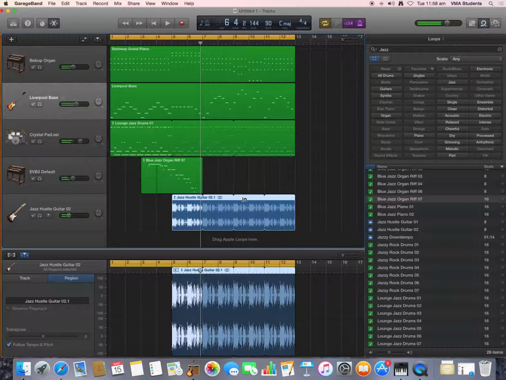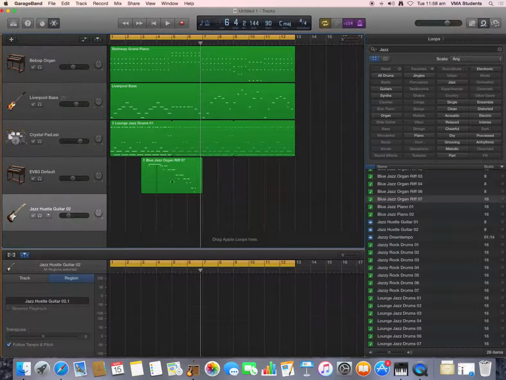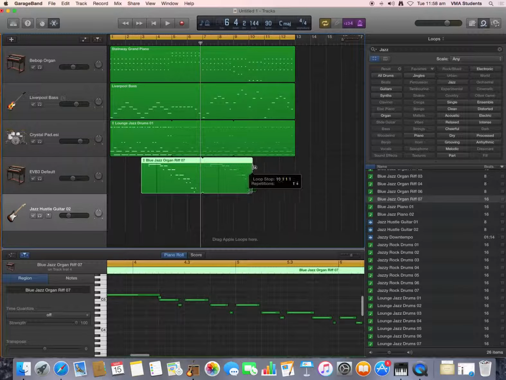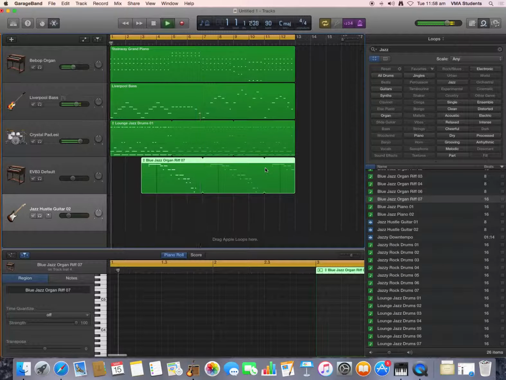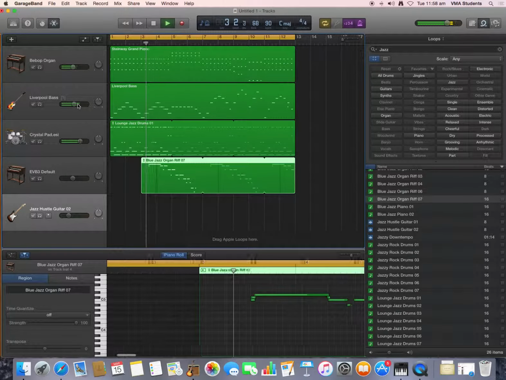Okay, obviously the last track doesn't work so well. Let's just delete that one. But the organ riff sounds pretty cool. It might even be worth repeating that. Sounds very smooth. I'm just going to keep slowly adjusting the volume of each track.